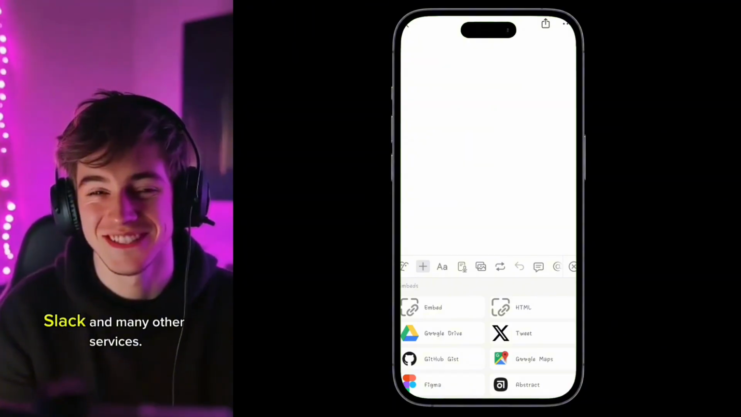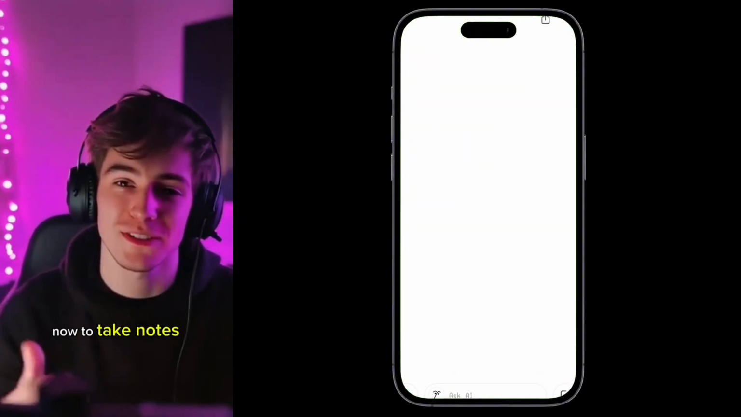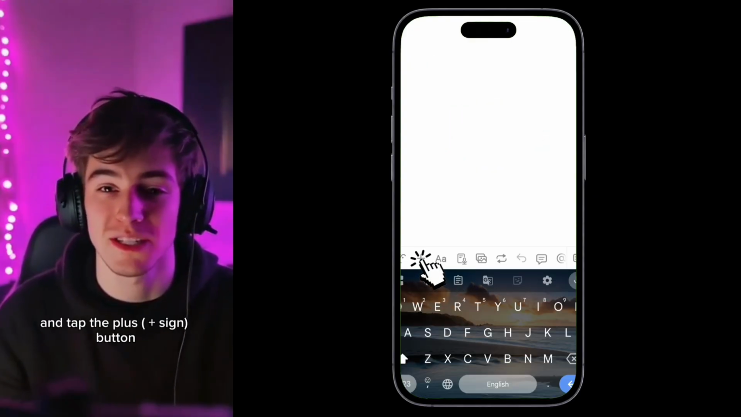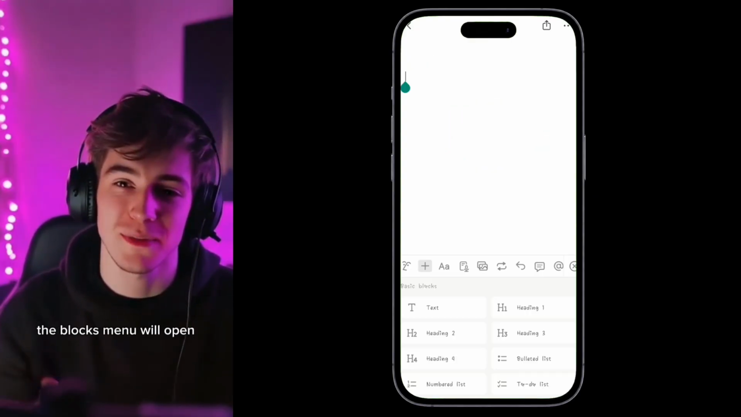Now, to take notes, click on the blank space at the bottom of the page and tap the plus sign button. The blocks menu will open.